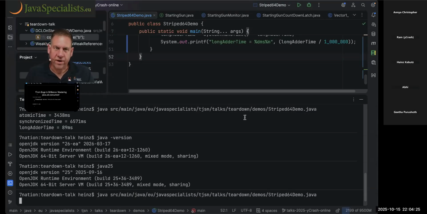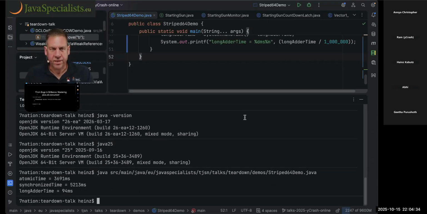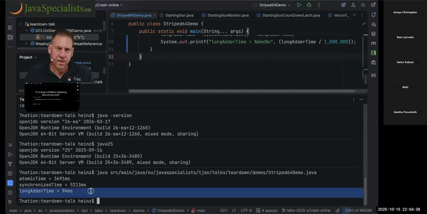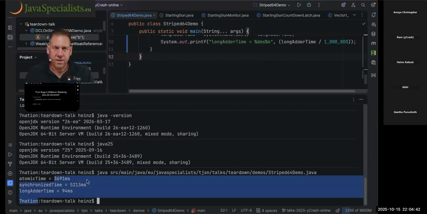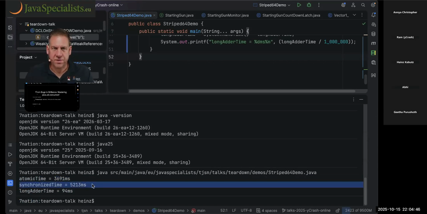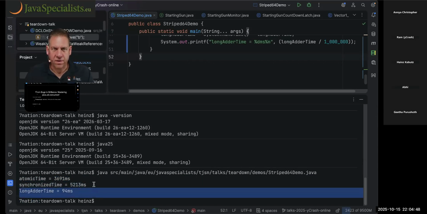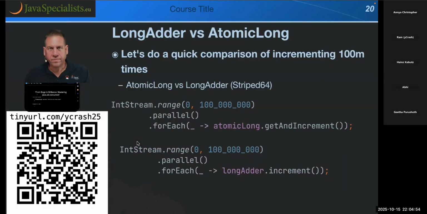It's as I said, it's very hard to run these tests with the webinar because normally I run it just with the projector with no screen recording and stuff like that going on. But you can see that the long adder time is like super fast. It's like 40 times faster than the atomic version. And even this one, even when it's fast, synchronized time, this is still a lot faster. So what's going on here? Is it magic? What's going on?